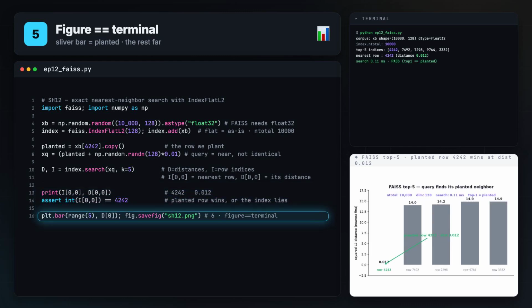The terminal and the card say the same thing. The figure's bar chart plots the five returned distances rising left to right. The first bar, a violet sliver near 0, labeled row 4242. The rest taller and unrelated. And that first bar's height equals the distance printed in the terminal. The planted row came back first. The engine is honest.